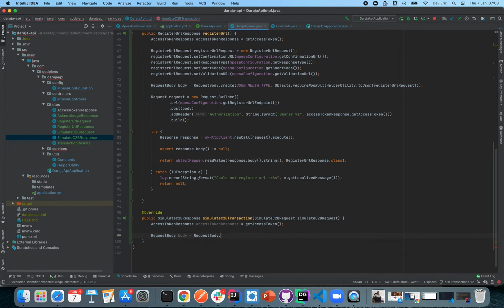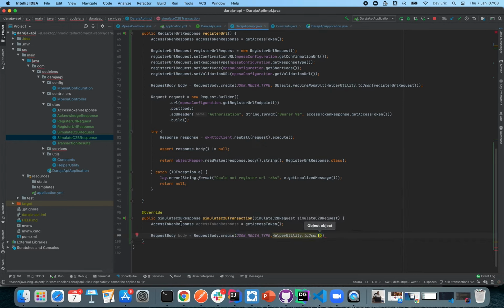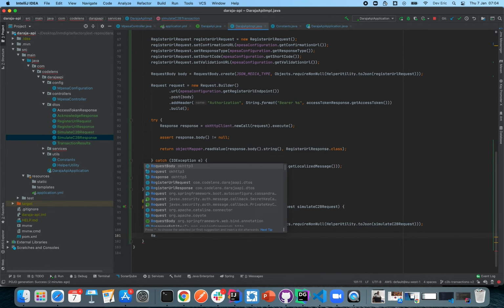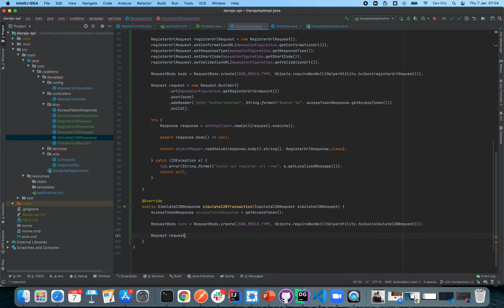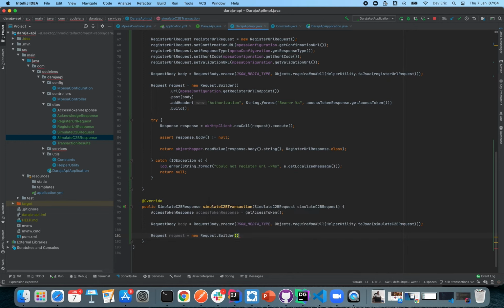Of course, create JSON media type. As shown with our helper utility, we need to convert our object. The object that is going to be converted is going to be that. Let's replace final null. With that, we can now proceed to create our request. So request is equals to new request dot builder.